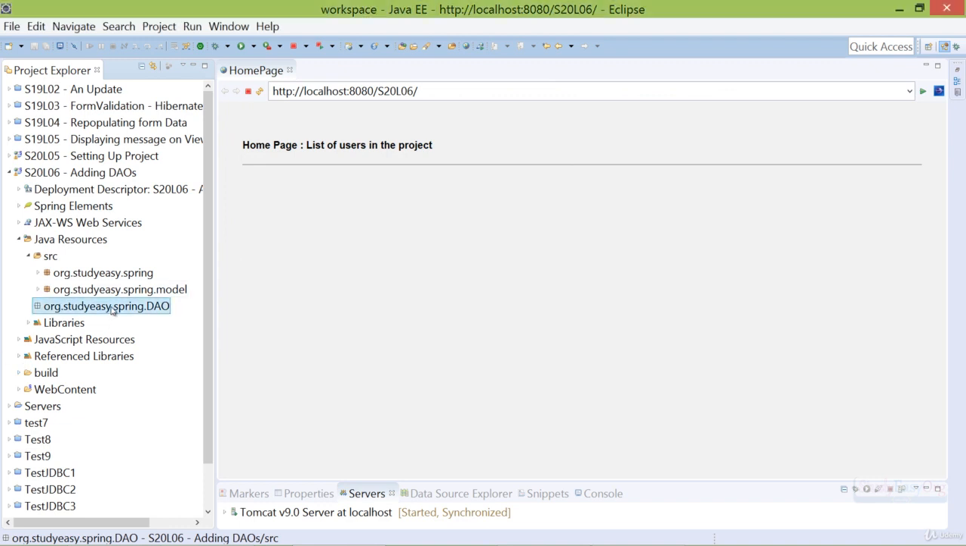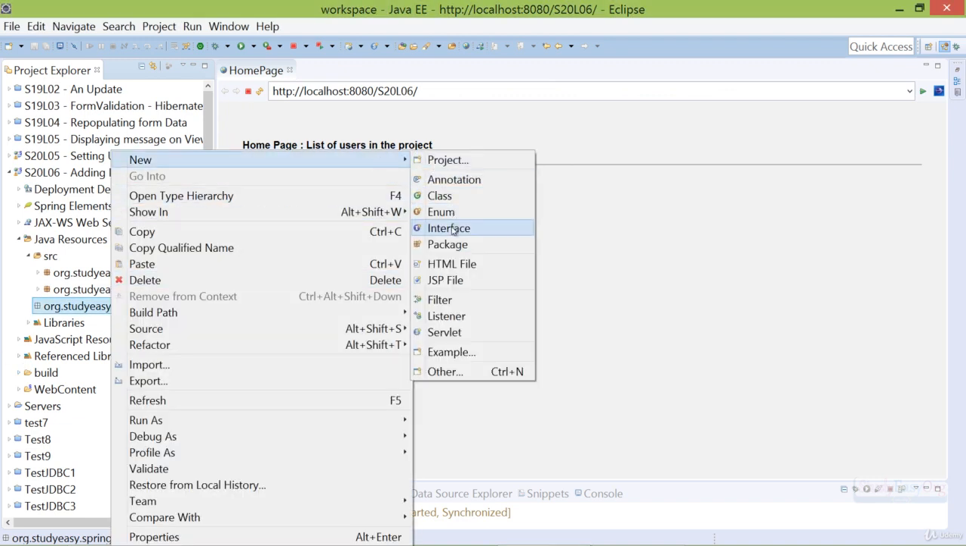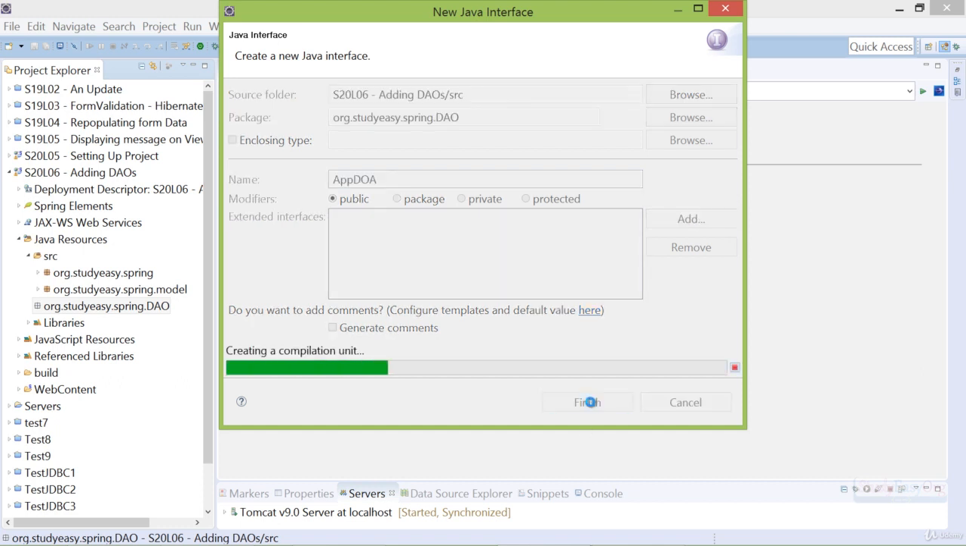And in this particular package, let us add an interface first. Now friends, when it comes to DAOs, it is recommended to add an interface first and then later implement the interface in the implementer class. The name we will give as AppDAO, and we will click on finish.